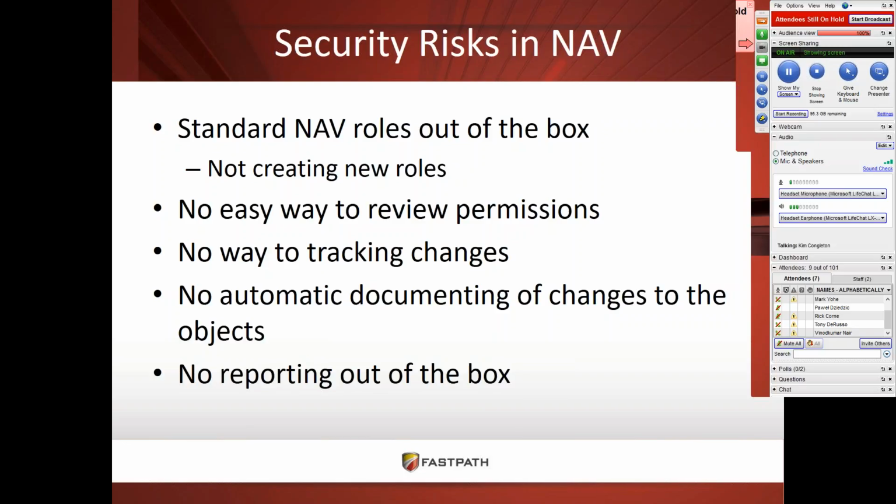The other risk that you have is there's no easy way to review permissions. There's nothing automatic that's going to help you do that. It's really just going in and looking at screens in NAV. There's no reports or anything like that. There's no way to track changes. There's no way to know who's changing data in your system out of the box. The change log is not turned on when it comes out of the box, so that's something you would have to turn on. There's no automatic documenting of changes to the objects.